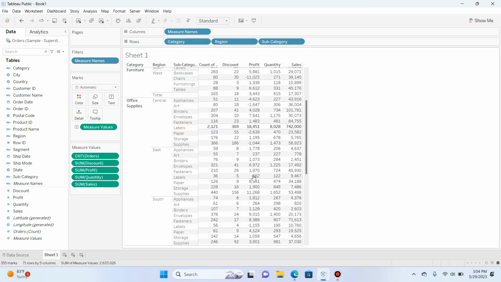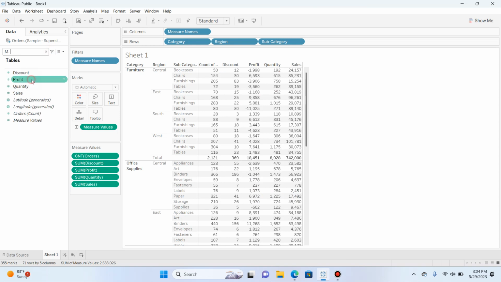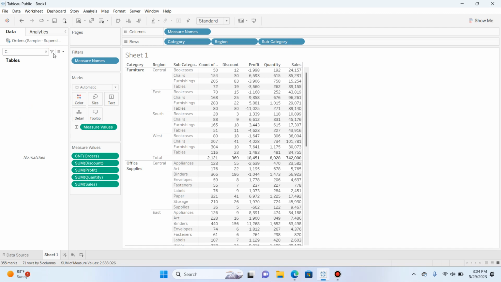But if you ever are not sure, for instance, what measures are, you can go over here to the filter by and you can do filter by measure. And that's going to give you all the measures that are on your sheet. Or you can do filter by dimension. And that's going to give you all the dimensions that are on your sheet, which didn't show anything. Or you can do filter by calculation, which is none.